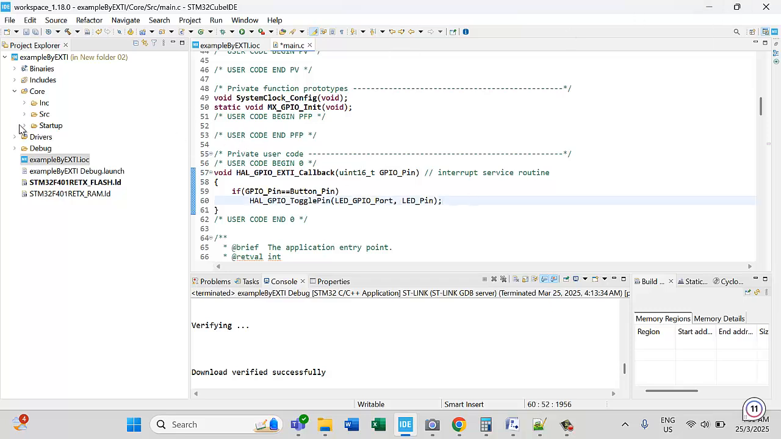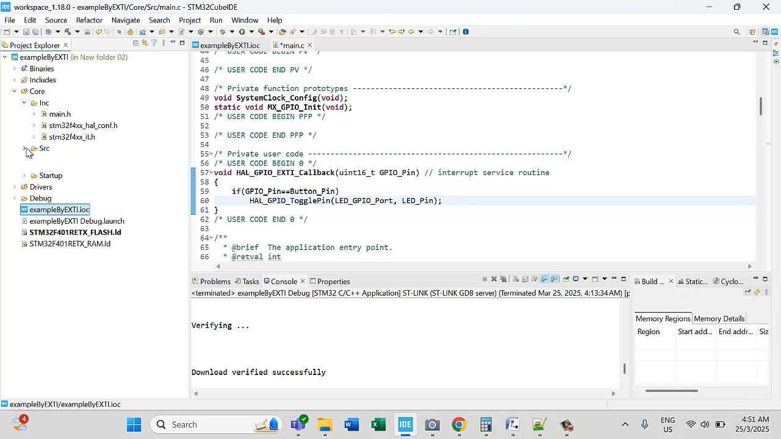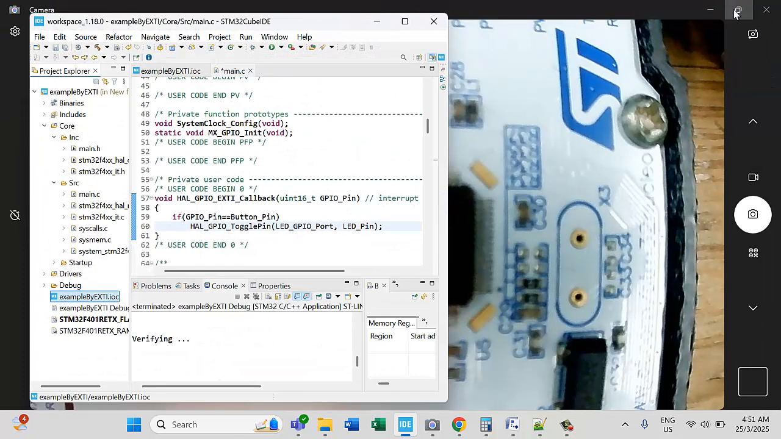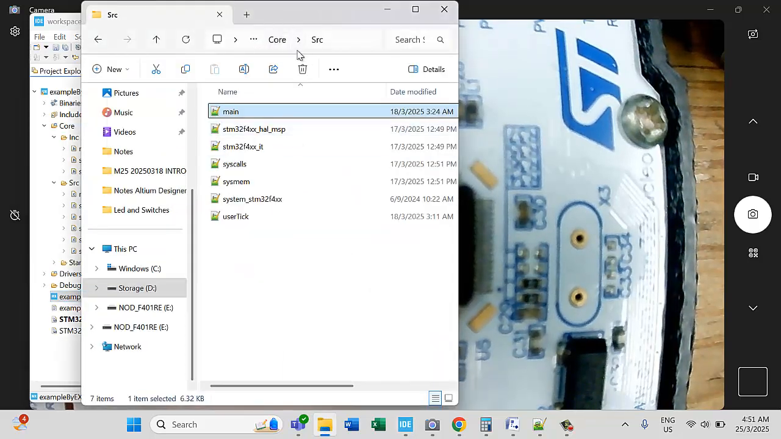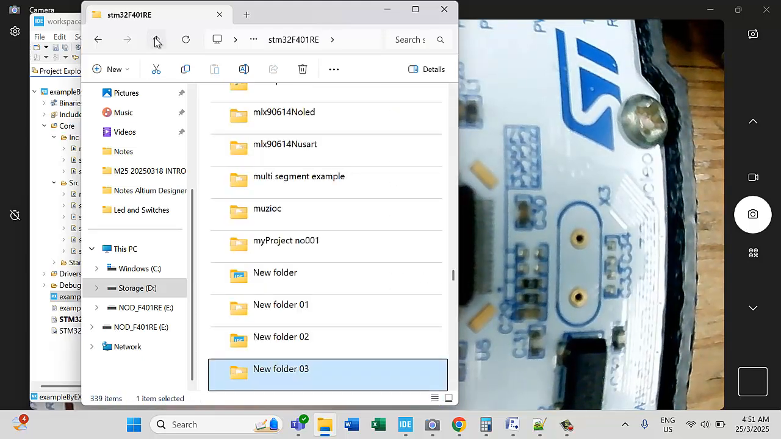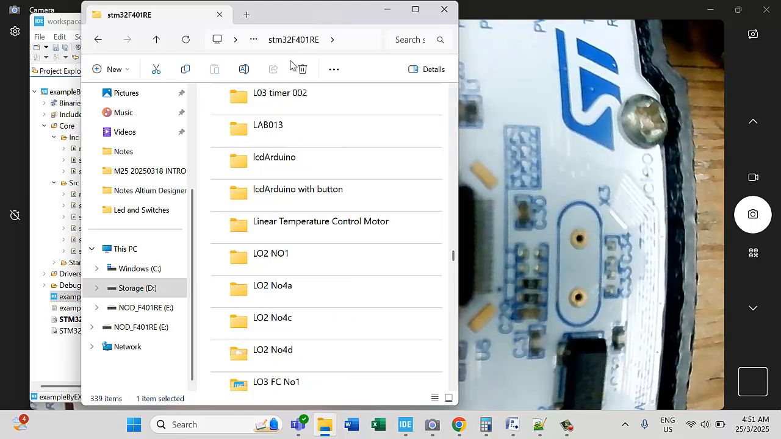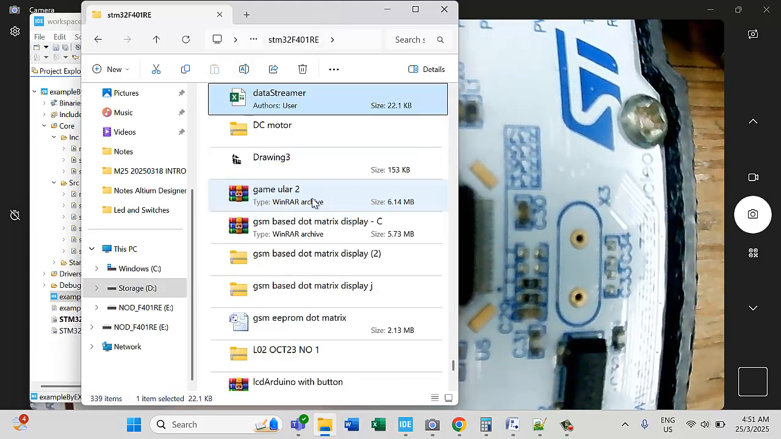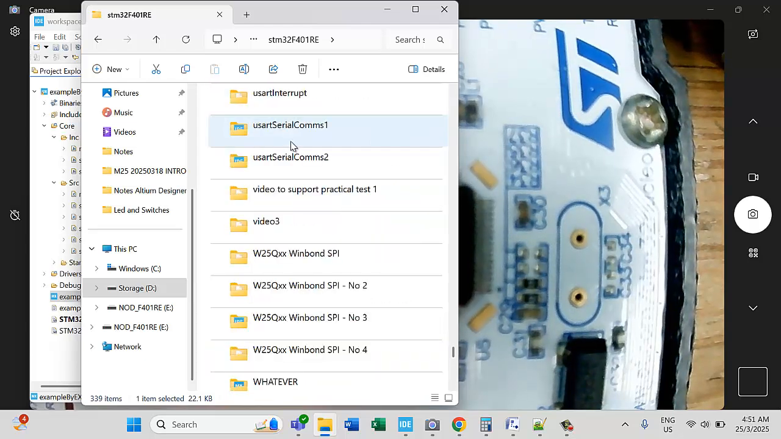Okay, right. So what can we do? First, we go to the folder, the driver, right? Find out the driver.